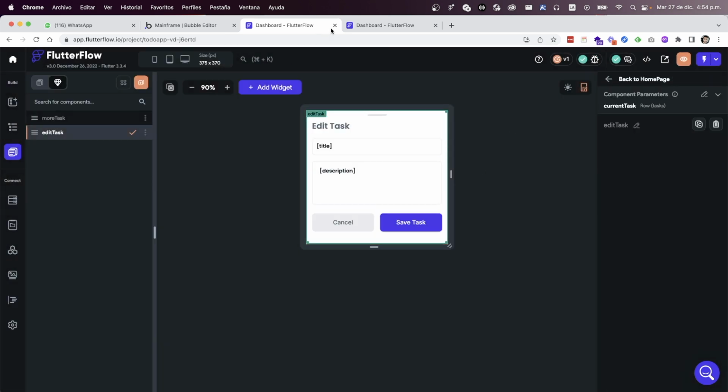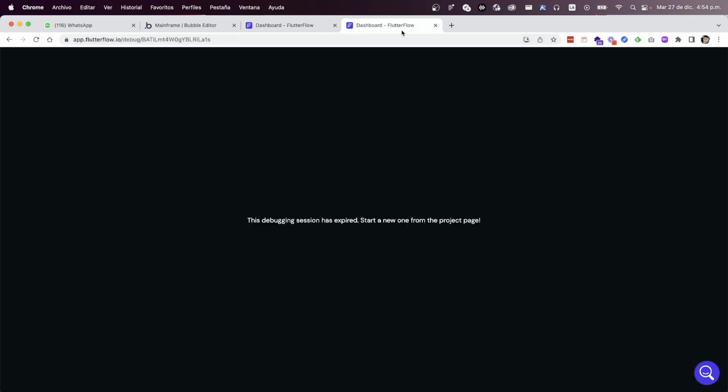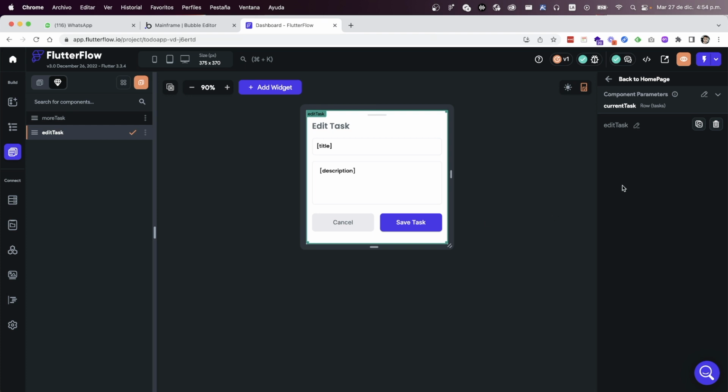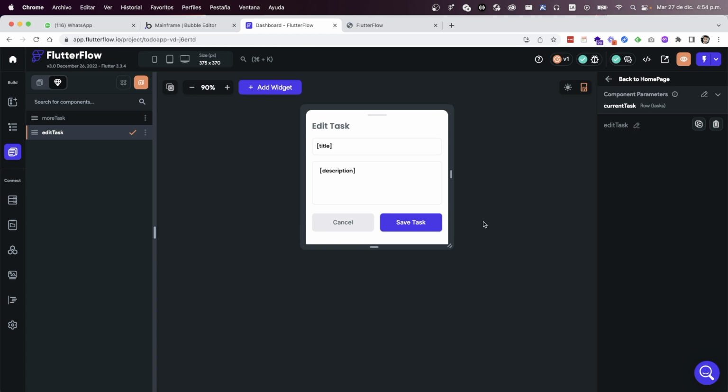Perfect. So if we test this, we can see that it is working, and that's the way you connect the parameter between different pages or between different components from a Supabase row.